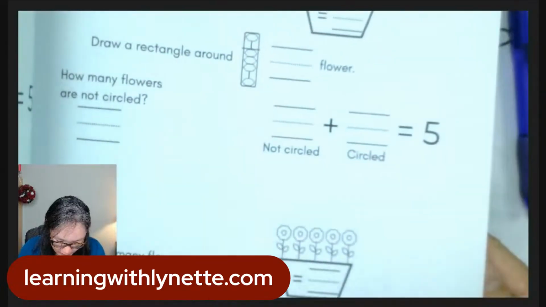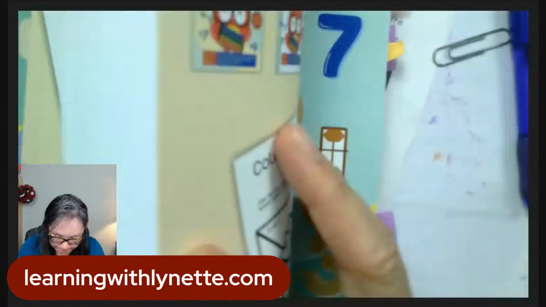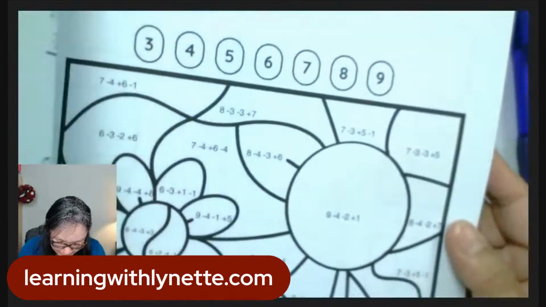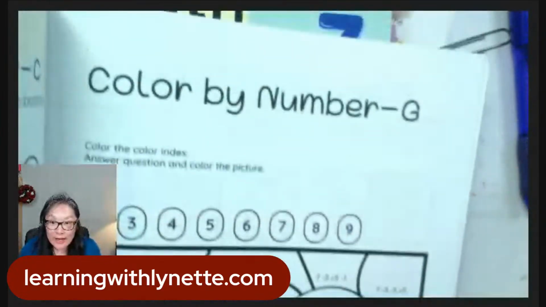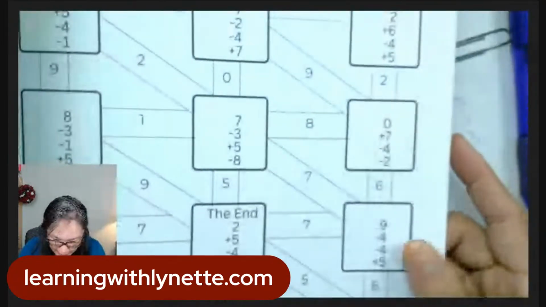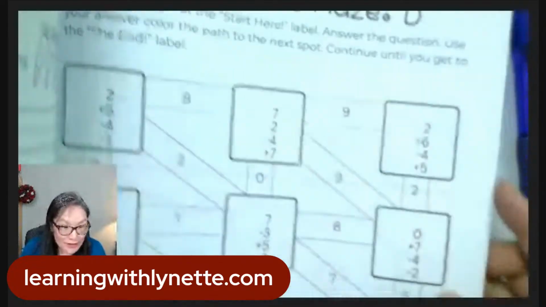So this is where we're going. Yeah, I think I really like this. So then I have color by numbers. I have color by number, and then I have the mazes. I always have the mazes.